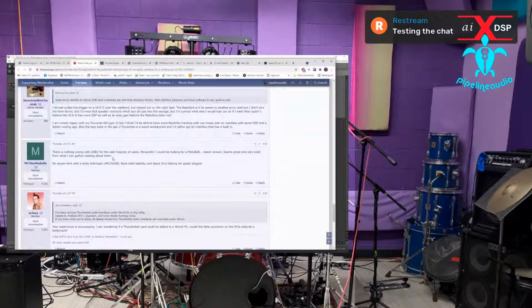So here's somebody else. Sorry, let me continue. It says, I'm mostly happy with my Focusrite 6i6 Gen 2, but I think I'd be able to have more flexibility tracking with QMixes and an interface with some DSP and a better routing app. Also, the loopback in the Generation 2 Focusrites is a bit of a weird workaround, and I'd rather have an interface that has it built in. If I have time, I'm going to talk about the Generation 3 Focusrite loopbacks. I'm not thrilled about that at all.